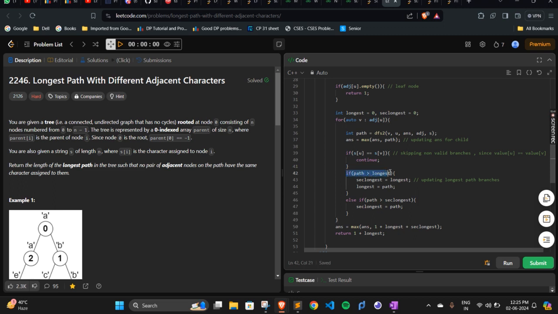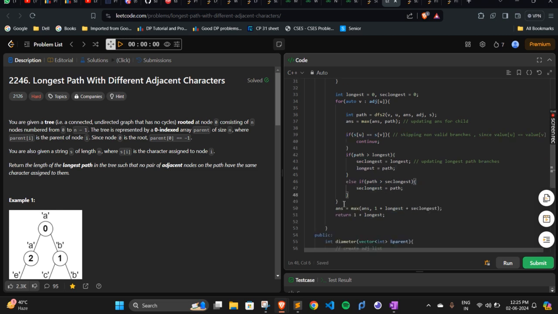Otherwise, if the path is greater than the longest path, I updated the second longest and the longest branch, and same thing happened here. And at the end, I updated the answer for the current node as 1 plus longest plus second longest branch, and returned the 1 plus longest. Same. Each and every line is same in this code except this condition. Using this if condition, I have handled the case that in the longest path in this tree, the adjacent nodes should not be having the same character assigned to them.